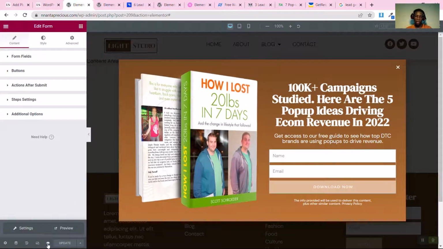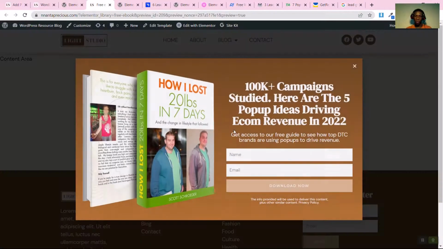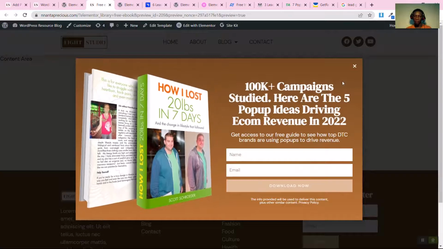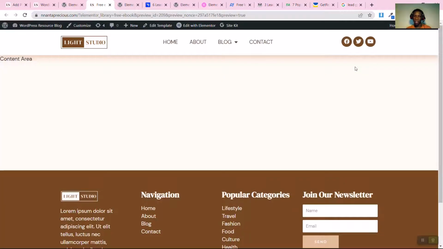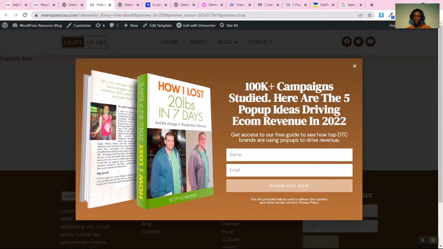Now we just need to check out our form. So I'll just click on this eye here, then preview. Now you can see this form here. The form is showing. Remember, we set it to be on our entire site. So when I close it, you see that fade out effect. When I do a refresh of the page, you can also see the fade out effect.